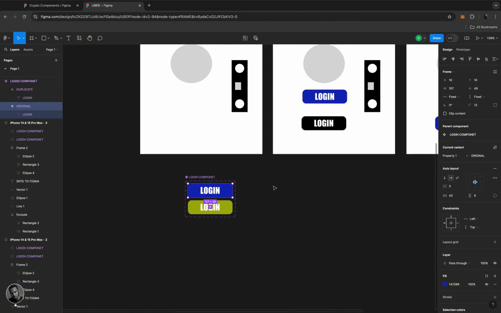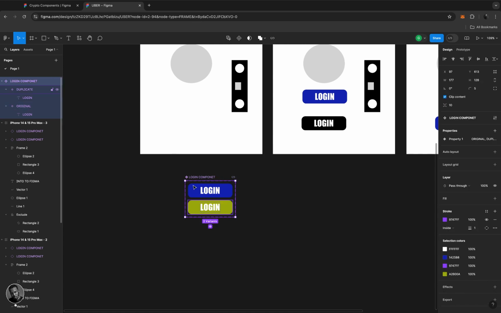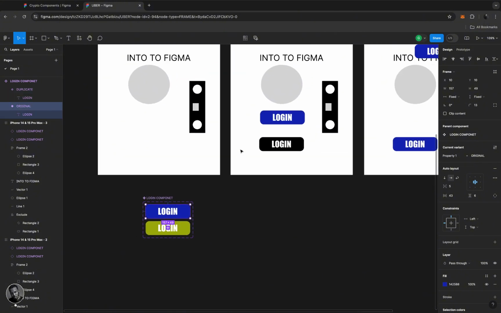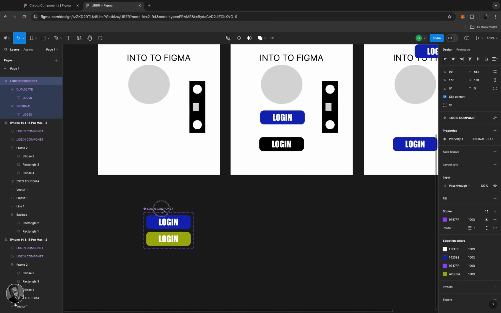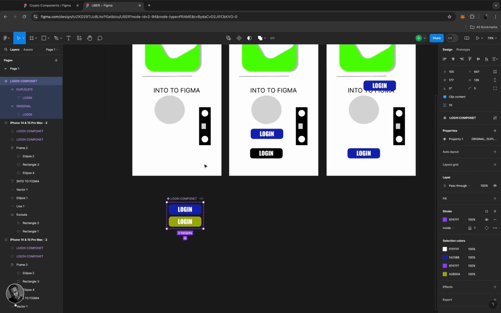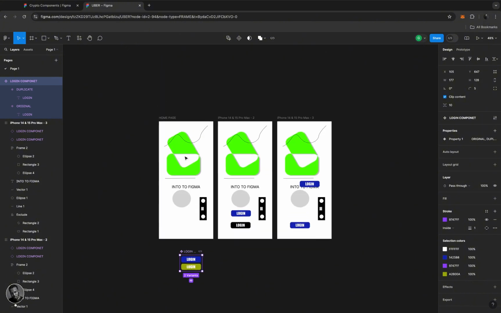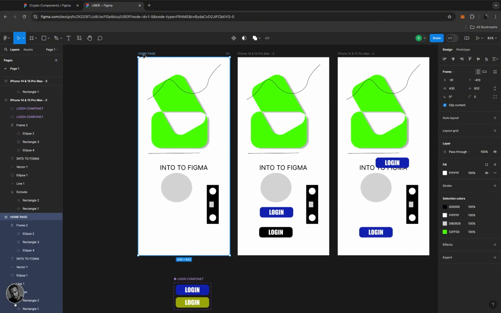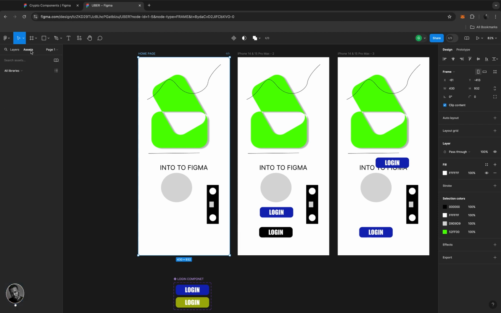Now remember where to find your components. This is our component right here, and this is the second variant that we created. Now if I want to effect these changes, since I have it already designed here, I don't need to make another change. So once I come over to my design, let's say I want to input it inside this artboard, I come over to my assets.